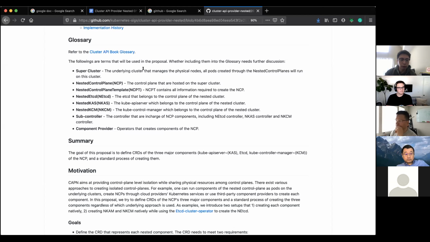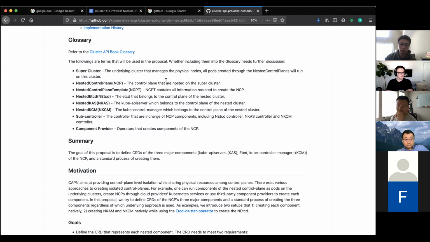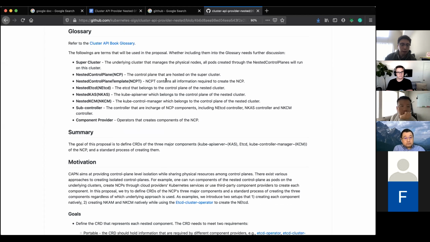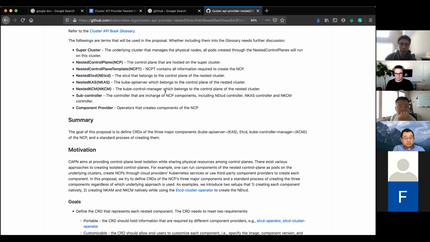The first one is the supercluster, which is an underlying cluster that manages physical nodes. The supercluster will run all the pods. The second one is the nested control plane, which I will refer to as the NCP in the rest of this proposal. This is a control plane that is hosted on a supercluster. The next one is the nested control plane templates, which contain all the information required to create the NCP, and I will refer to it as the NCPT in the rest of this proposal.